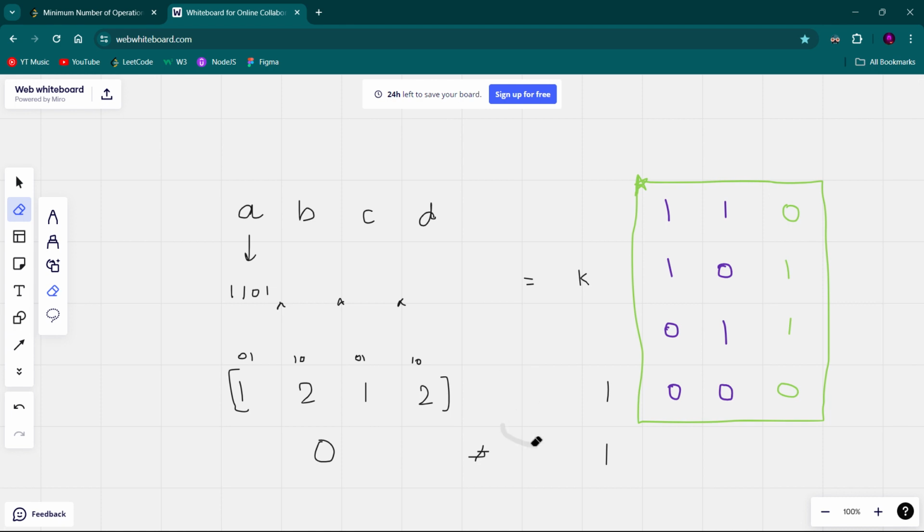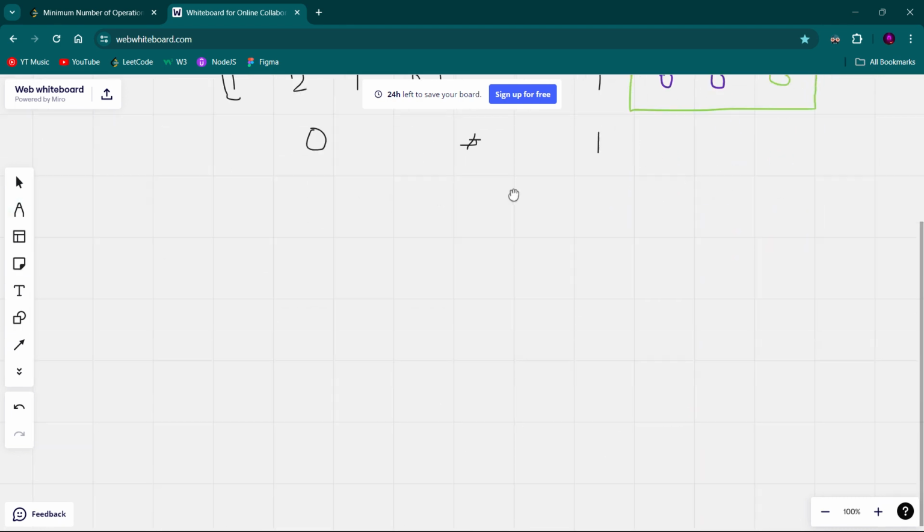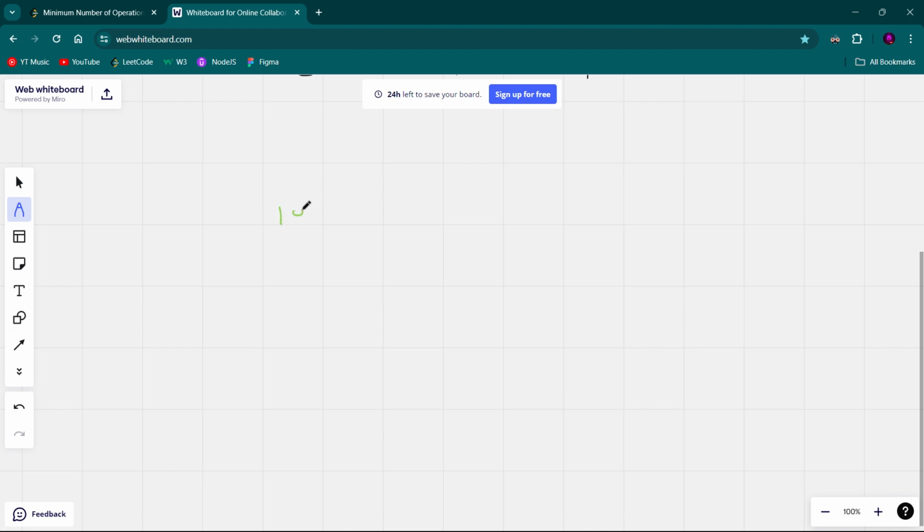Okay, so what can I think of? I don't want to keep on changing each bit of each number, then XORing, and checking whether the result is equal to k or not. This is not a good approach. It will give me a really high complexity.